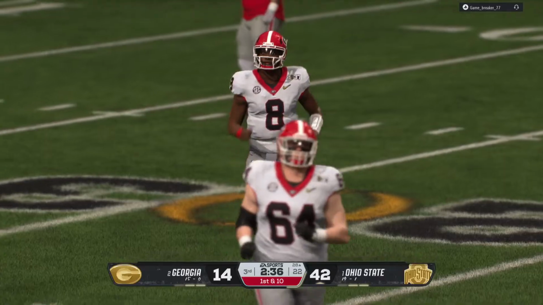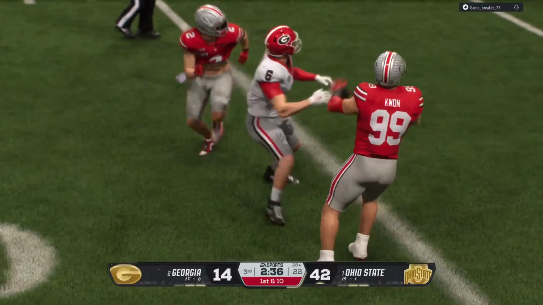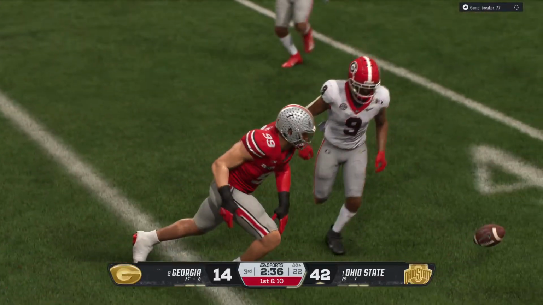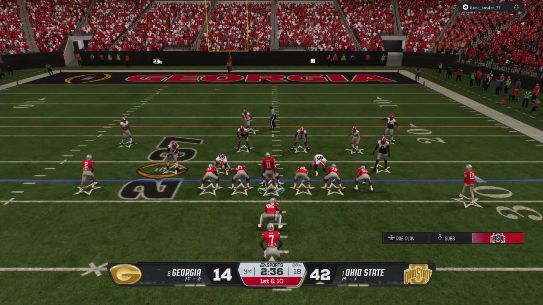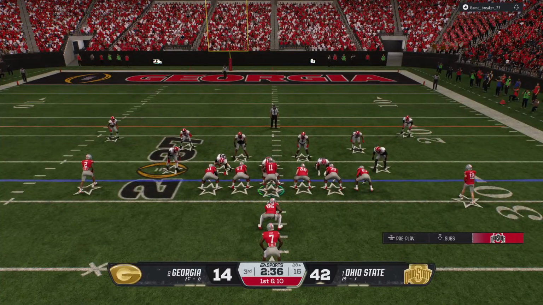I think they're going to end up regretting going for this one, Chris. I wouldn't have gone for it. What's wrong with punting it away? And again, I get being aggressive, but you got to be smart on when to go for it and when to punt.